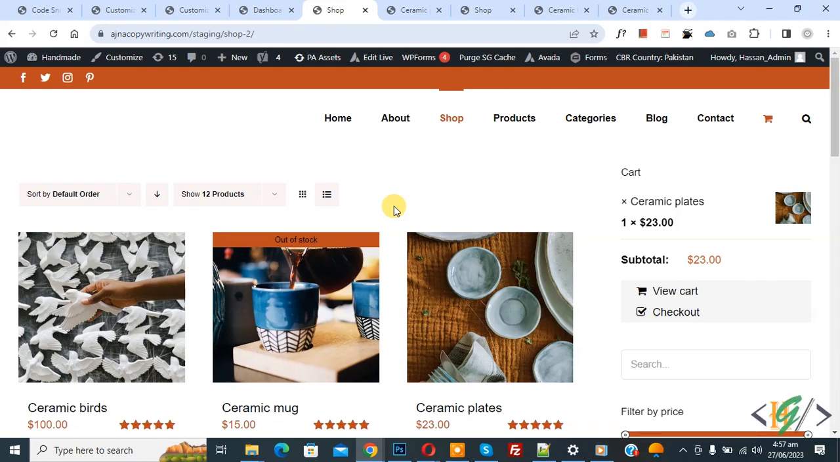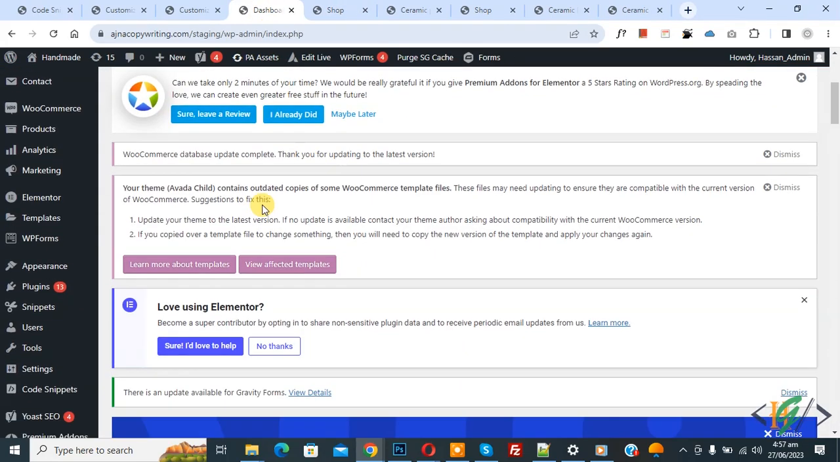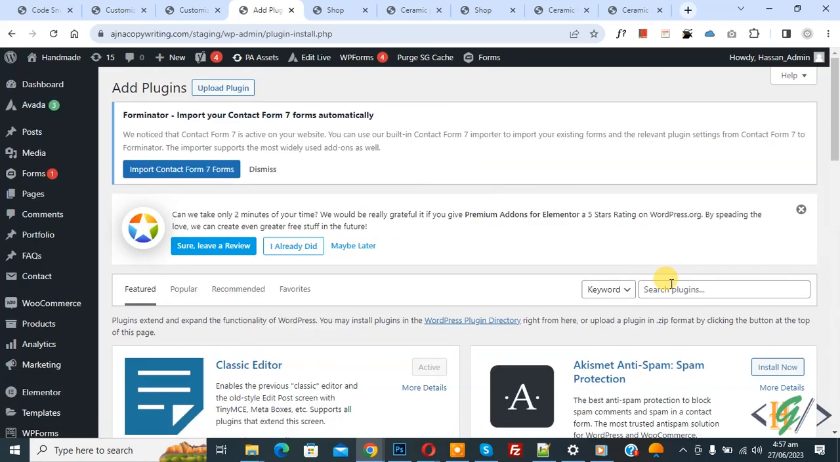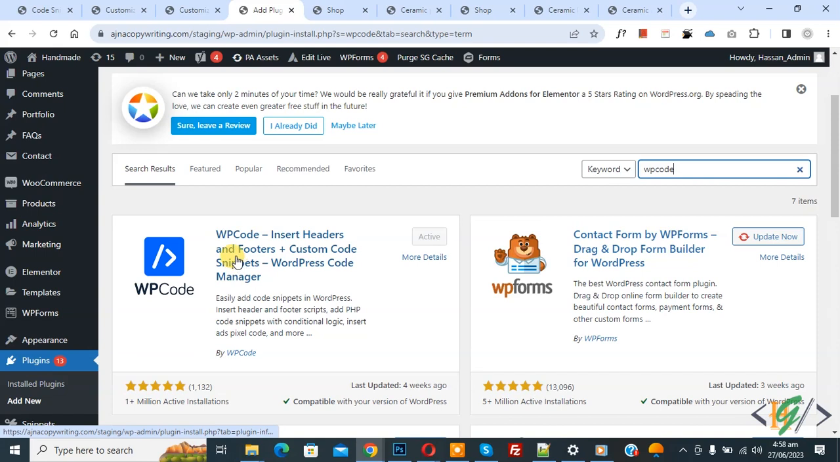So we will add custom code. Now go to dashboard. On left side you see plugin. So click on add new. So we are going to install plugin. Then in search plugin write WP code. So this is plugin WP code insert header and footer we will use.